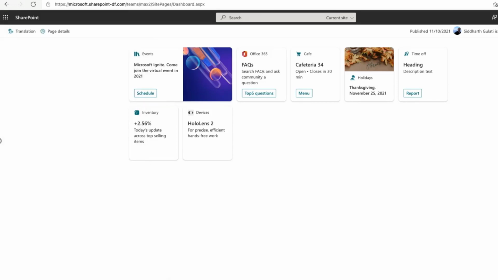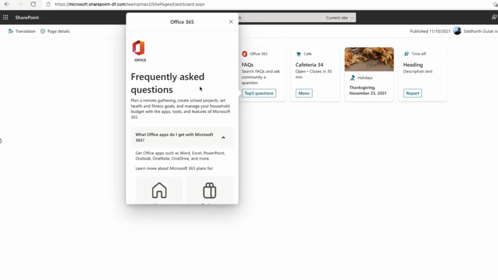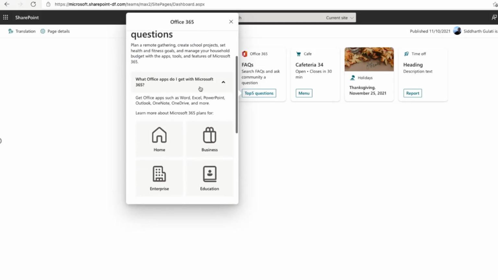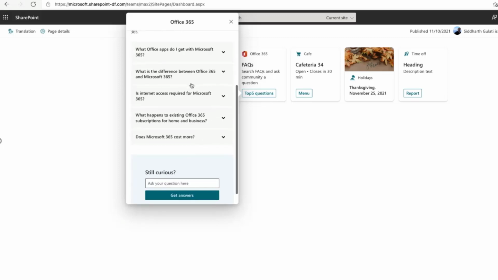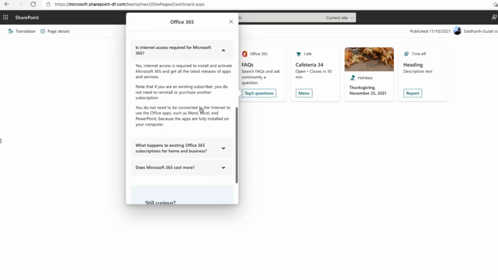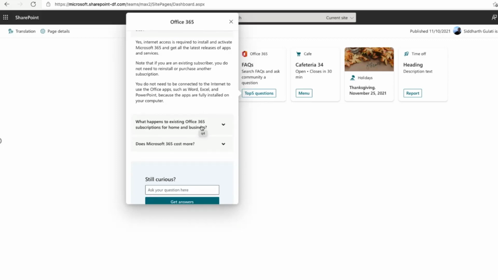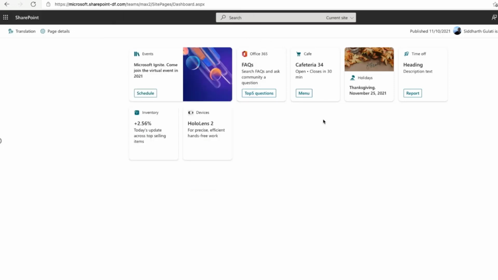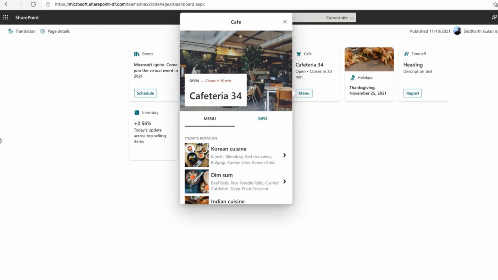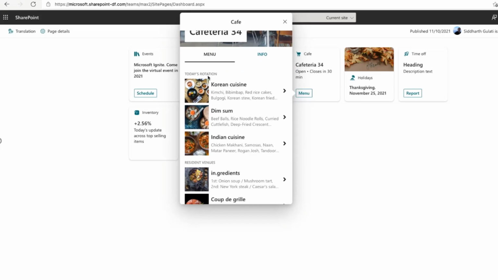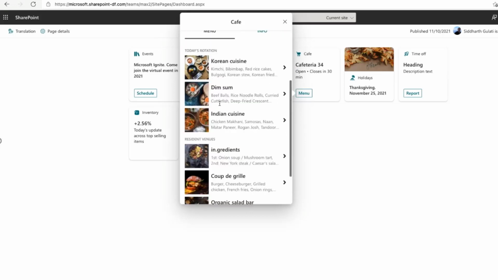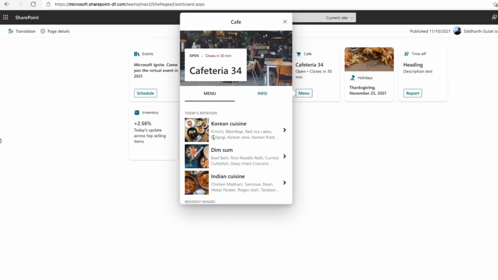Next up, it's the Office 365 card with a top 5 frequently asked questions quick view. If you click it, you'll see a pretty simple layout with an accordion list containing answers. You can collapse and expand each item. Food is a common scenario across all businesses. Here we can see an example of a menu for a cafeteria featuring stations in rotation and resident menus. It's a pretty complex layout using column sets, images, and text.